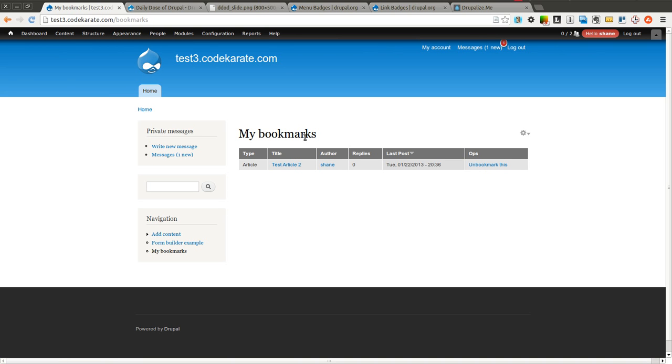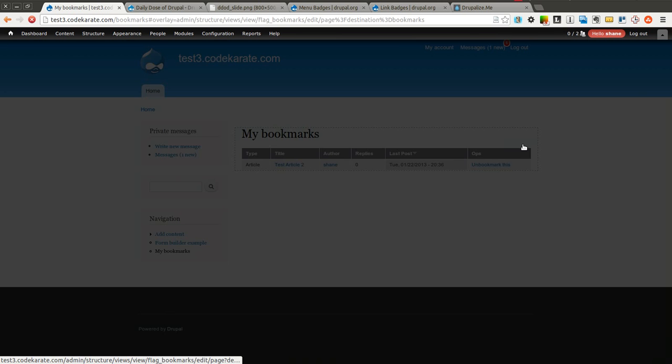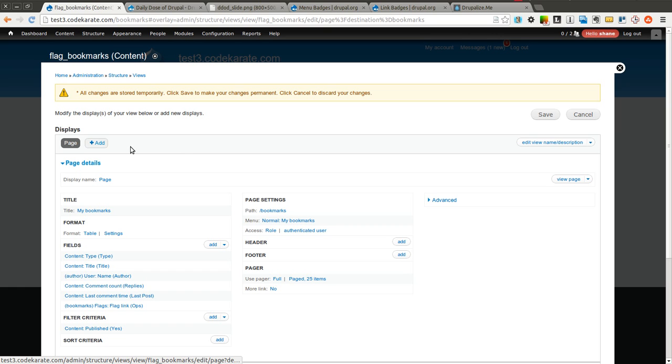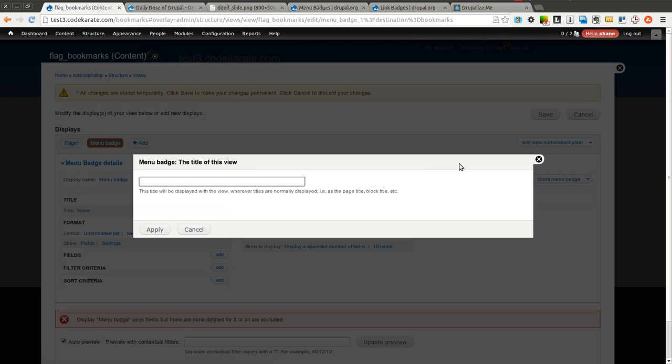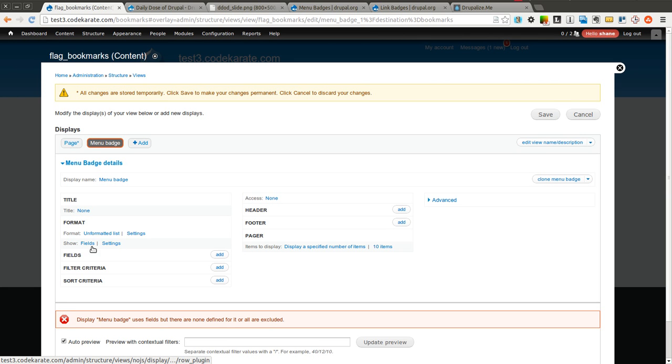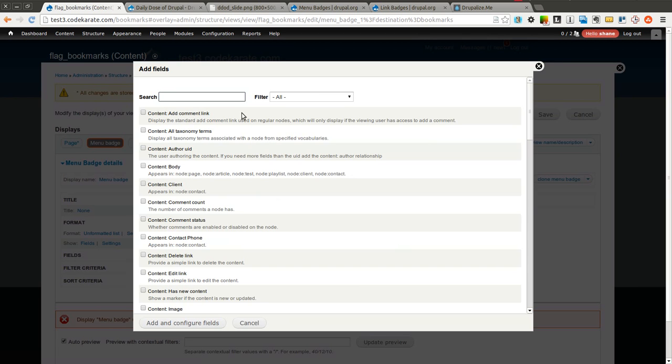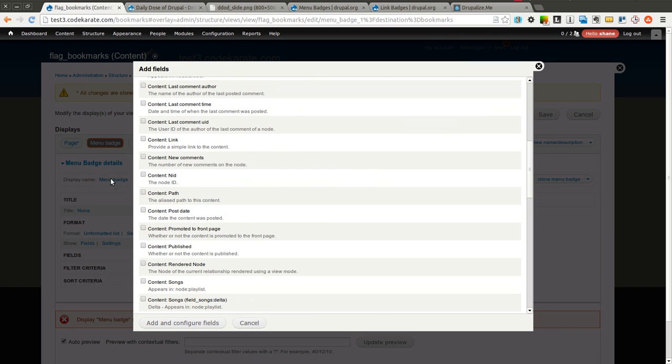So the first thing I'm going to do is go in and edit this view. And I'm going to add another item here. And I want to select Menu Badge as the type of view. I can give this a title if I need to, but I'll go ahead and leave that. You can leave all the rest the same. You can select a field. Since you're going to be aggregating these fields, you can go ahead and select just the content NID will work.